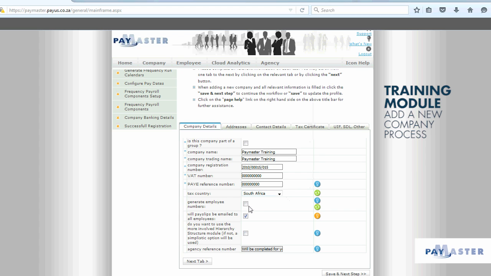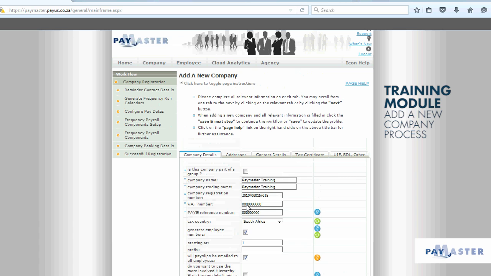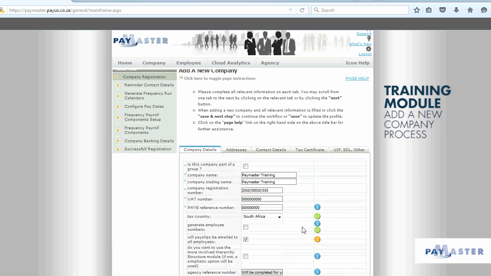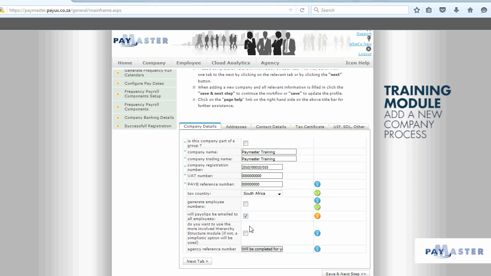If you want the system to generate the employee numbers for you, select the option Generate Employee Numbers. If you have your own employee numbers, do not select this option and you will be able to put in your own employee numbers when you load your employees.